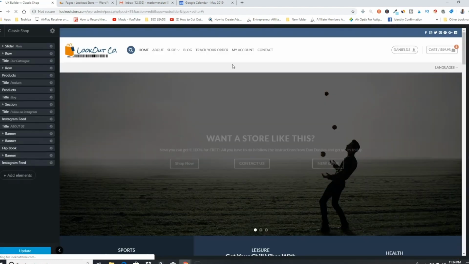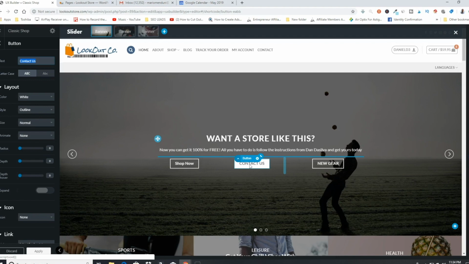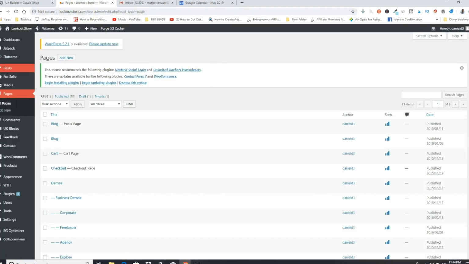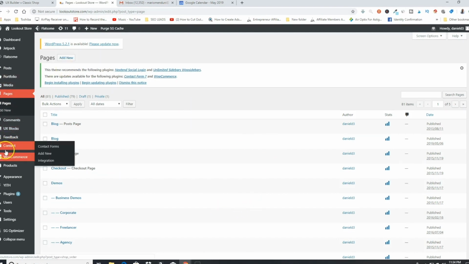Okay, we're going to click on this button. So let's say we haven't set the link for the contact us button yet, right? Okay, and then in another window, you're going to want to go to your dashboard, right? You're going to go to Pages, and in this case, we're looking for the contact page. So let me just search that.